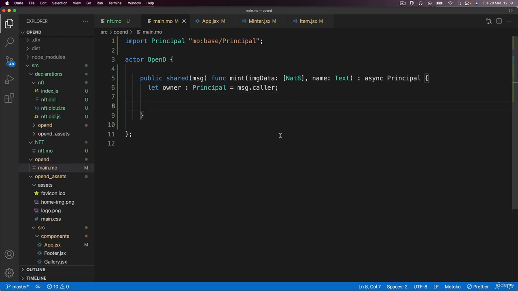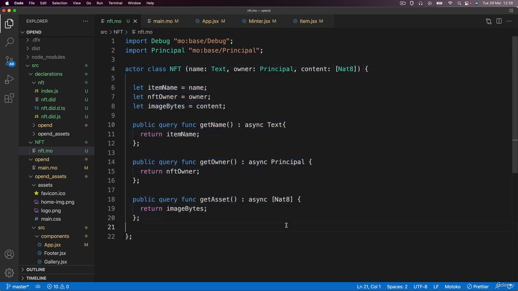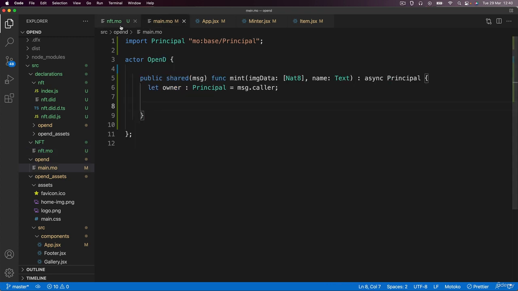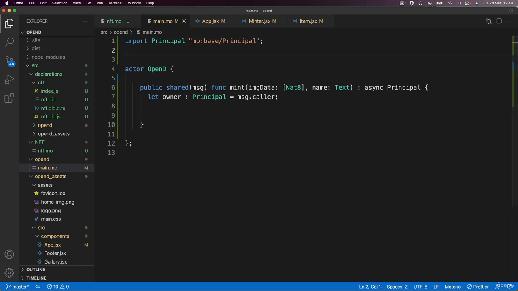Now, the next stage is the programmatic creation of our NFT canister. And we're able to do that because we've created it as an actor class. So we can initialize it and then pass in all of the data that it needs in order to hold on to this as a unique token with a unique identifier and all of the image data. In order to initialize that, we have to first import that file.